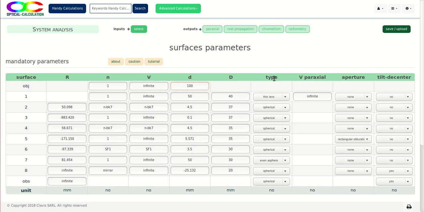The type cell defines the type of surface. If the selected type is not spherical, extra parameters have to be specified in the non-spherical surfaces table. The relevant cells are then activated in this table. If, for instance, a surface is aspheric, as surface number 7, the cells corresponding to the conicity and asphericity parameters are then activated in the non-spherical surface table and have to be filled.